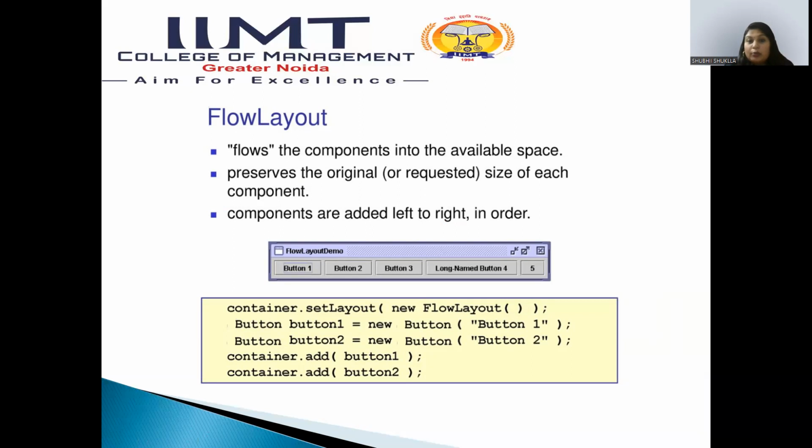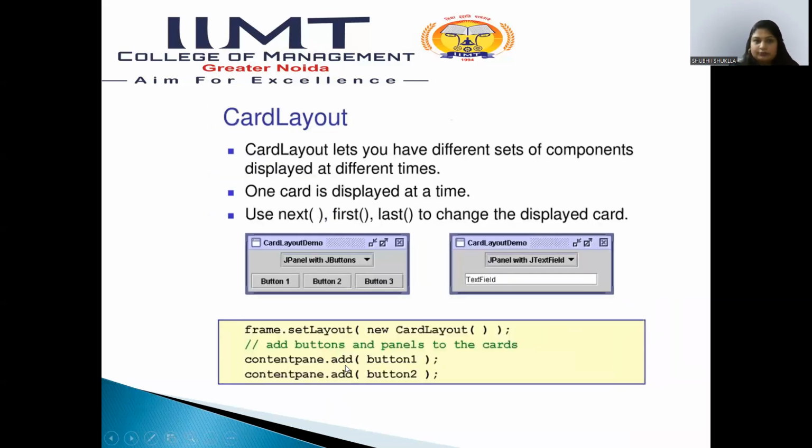Flow layout flows the components into the available space. It preserves the original size of each component. Next, components are added left to right in order. Again, first we set the layout, then we create a button, and after that we use the add method to add the button in the container.